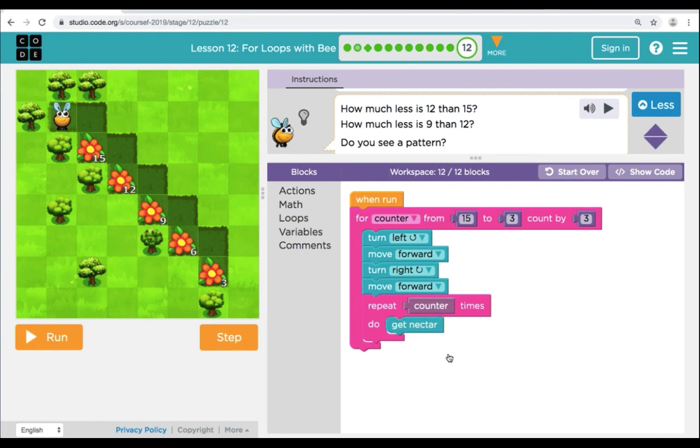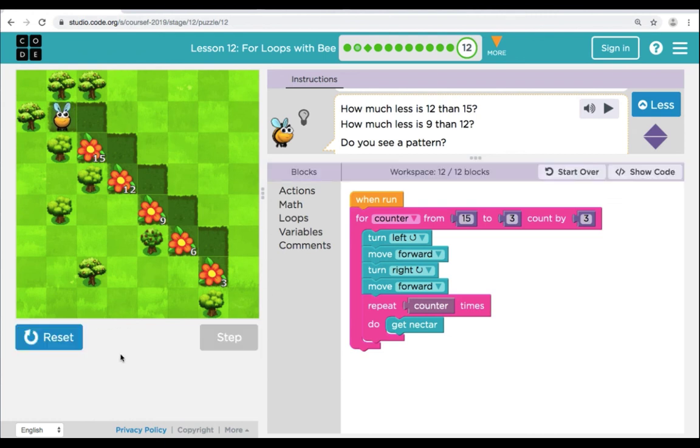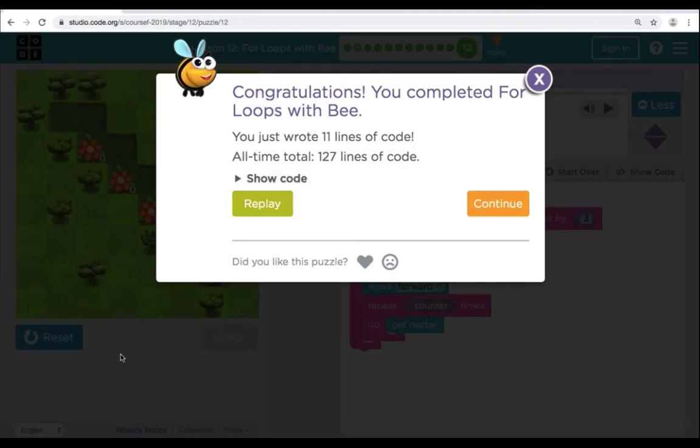Now let's double check our code. We're going to click run. You see our counter is working great, decreasing by 3 each time. And our bee gets all the nectar.